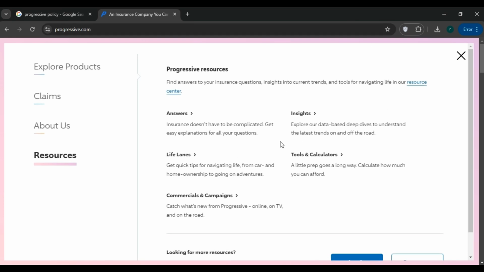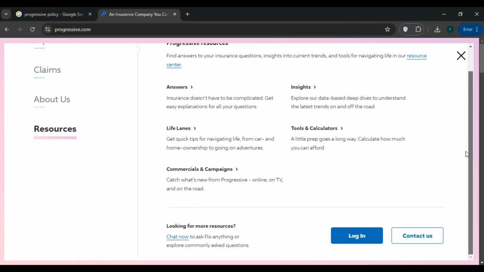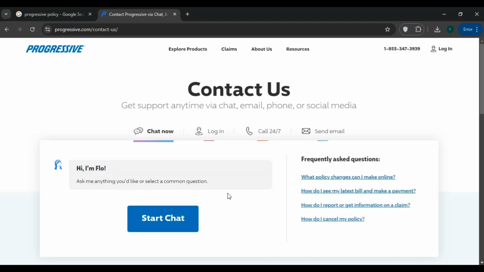Now here this kind of box will pop up, scroll down. And here you can see looking for more resources, contact us. All you have to do is click on contact us. Now you'll be led to this page over here. All you have to do is start the chat.